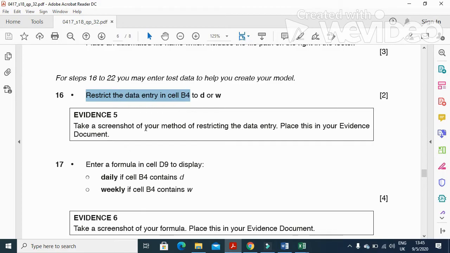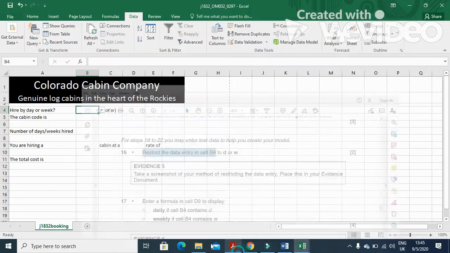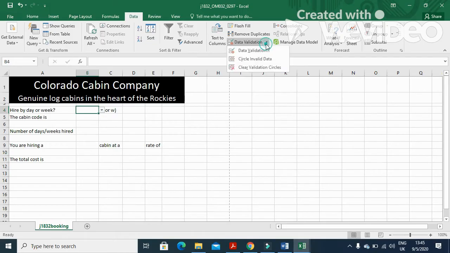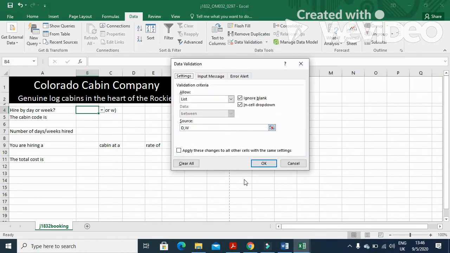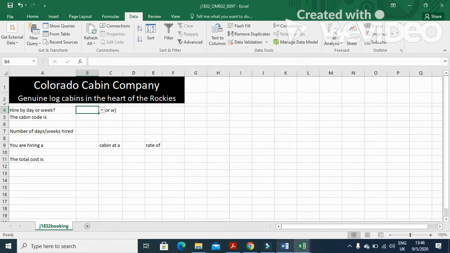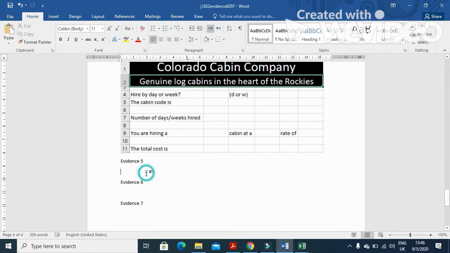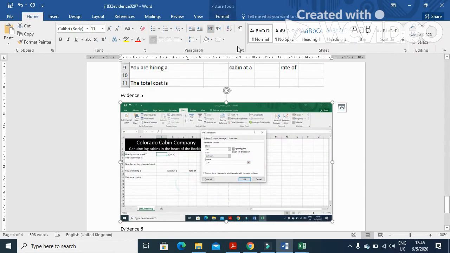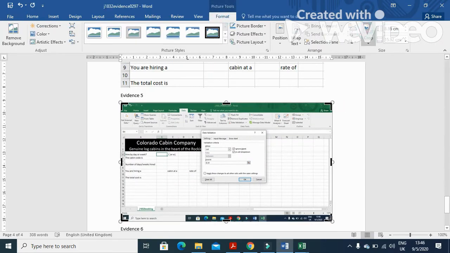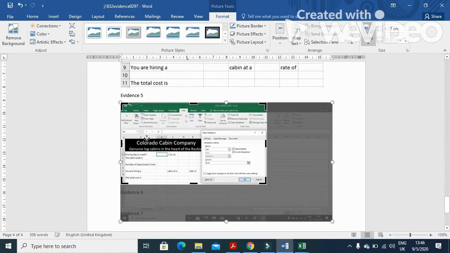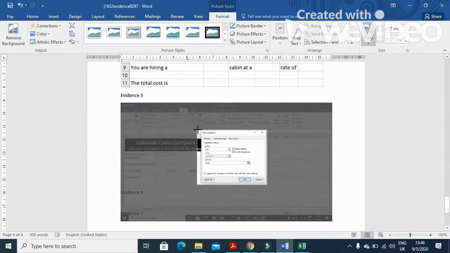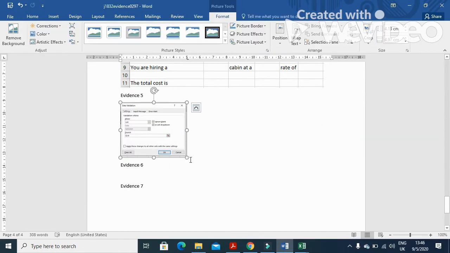And then take a screenshot of your method of restriction, they said. So here is the validation rule that I have applied. So get a screenshot of this one, print screen, and just paste it here as your evidence 5. And then just crop it from the end to show the data validation method only.